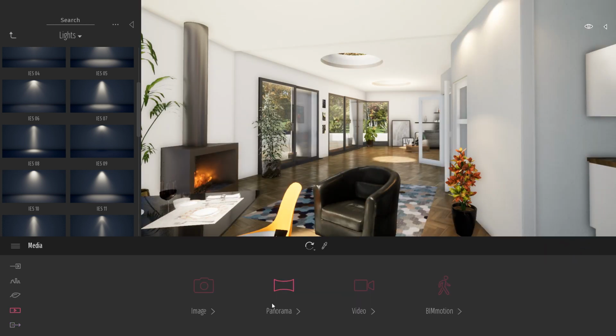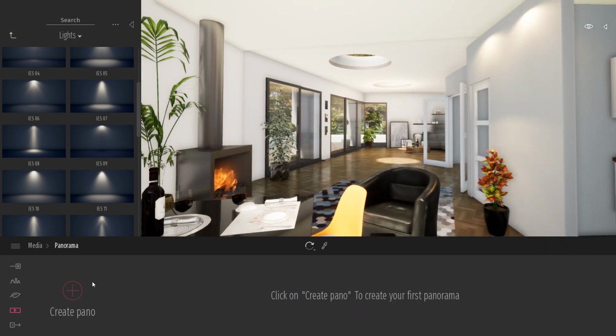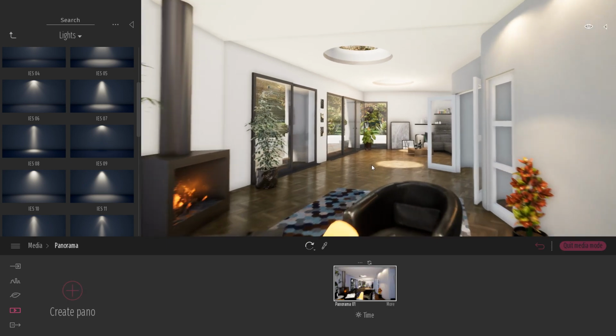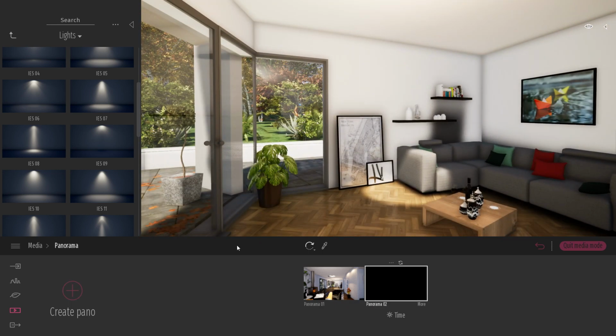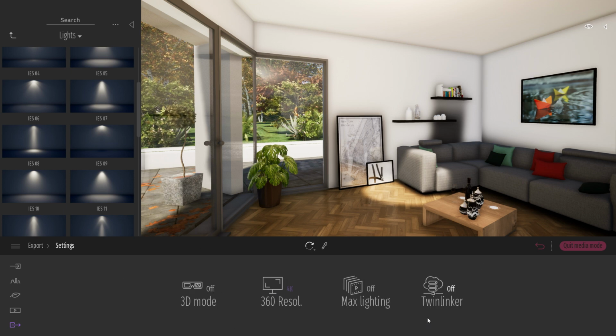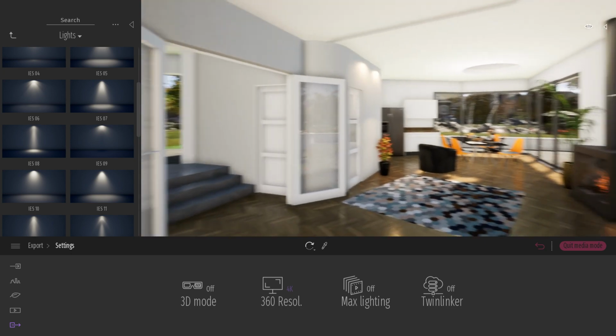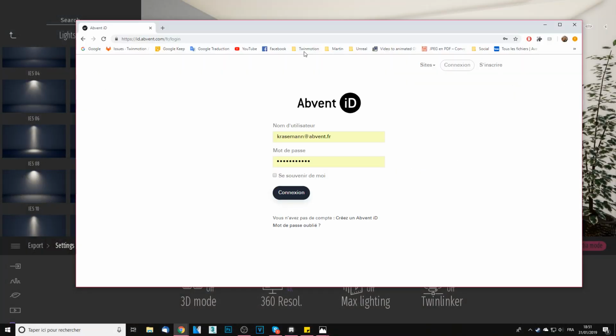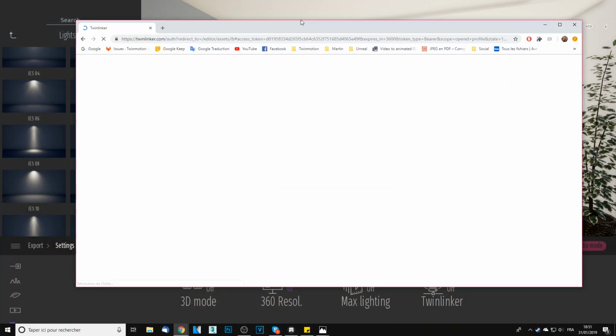Then we have the panorama. If you want to create a panorama, same thing as the image, you just click on the big plus button. This will create a new hotspot. You can of course add multiple hotspots. Then when you export those panoramas, in the option over here you can select the Twinmotion Cloud link. Twinmotion Cloud is an online platform that allows you to create a virtual visit of your project that you will be able to share with your clients or coworkers. So let me actually just switch to the Twinmotion Cloud platform.